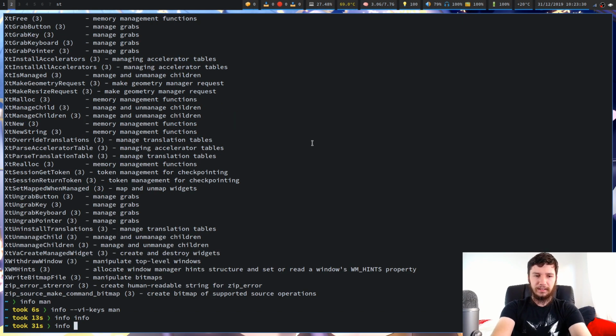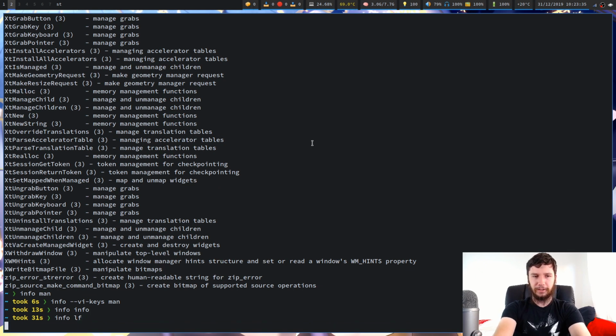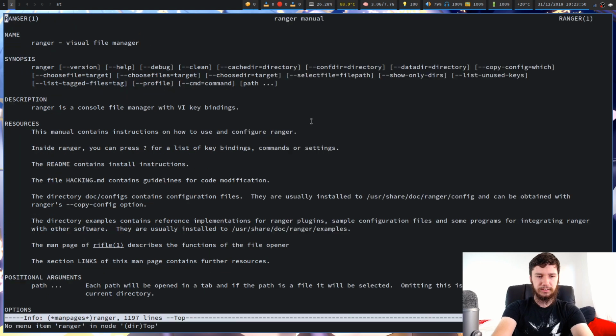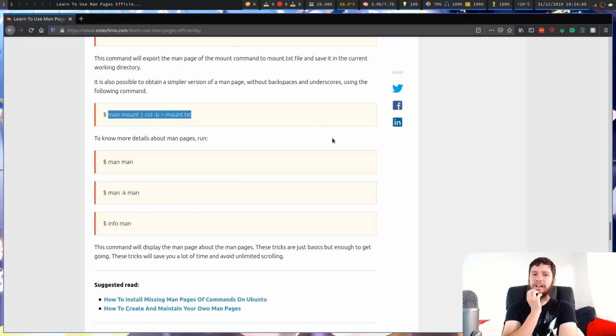But I think info just reads regular man pages as well. So if we go info for lf, yeah, this will just bring up the actual man page. So it looks like it'll just parse man pages just the same, even if it doesn't have an info page. Let's just bring up some other random thing. Ranger. Do I have Ranger still installed? Yes, I do. Yeah, it looks like it'll just read the man page if there's no info page available. So I think that might be pretty much everything for this video.